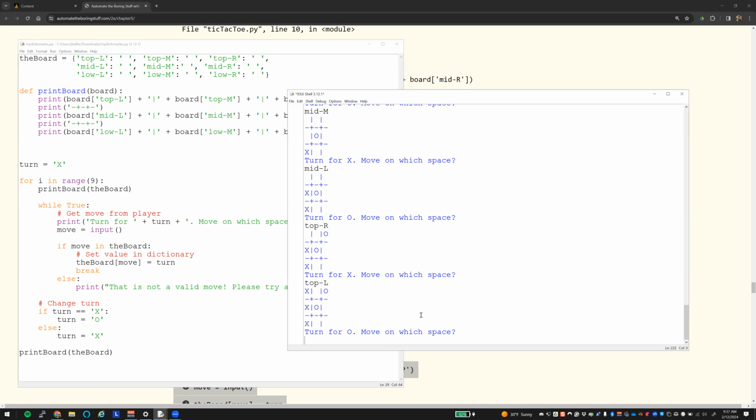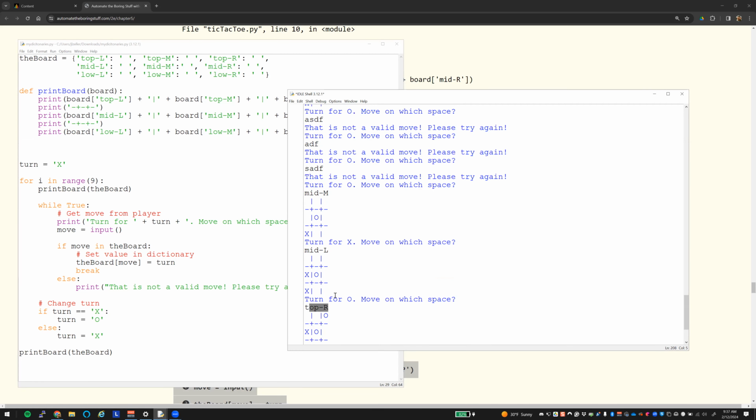Right? What's also kind of a pain at this point in the game? How did I know what to type in to get that particular spot? I don't, right? There's nothing that tells me that's what that is.